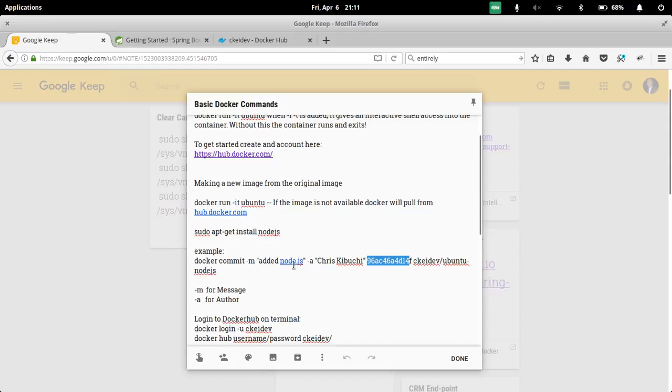So in this case, I do commit. M is a message. You can say added node.js. A is for the author, Chris Kibuchi. There is the container ID. Now you need to give a repository name or something like that. So you say ckeidev, that is my username over there, and then ubuntu-nodejs. If I don't do this, if for instance I use Kibuchi or someone else instead of ckeidev, it will not work, because I've not logged into my machine with this name, so I do not have access to the owner's repository.